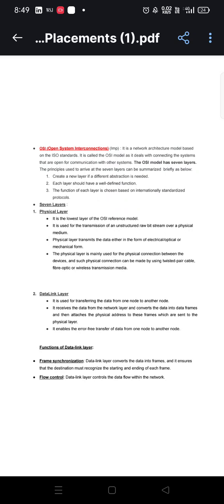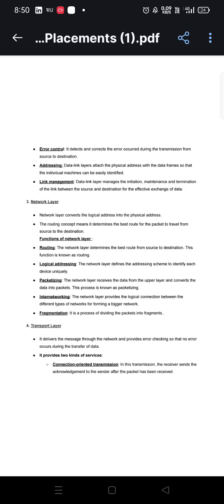You can read the description of the functions of the data link layer. Frame synchronization: the data link layer converts the data into frames, and it ensures that the destination must recognize the starting and ending of each frame. Flow control: the data link layer controls the data flow within the network. Error control: it detects and corrects the errors occurring during the transmission from source to destination.